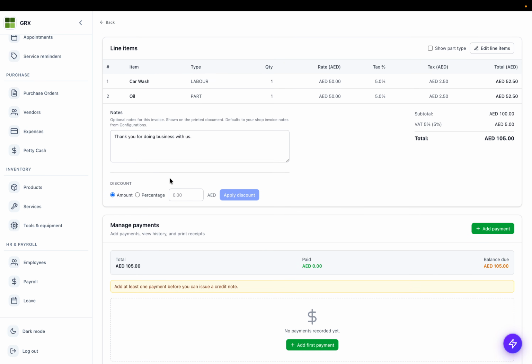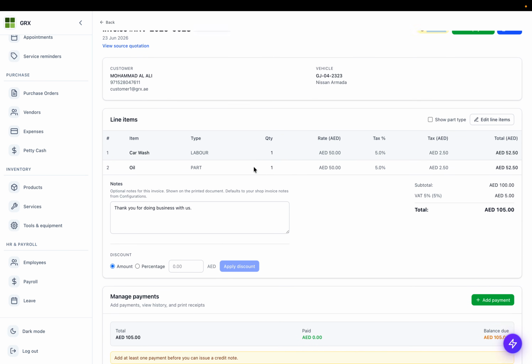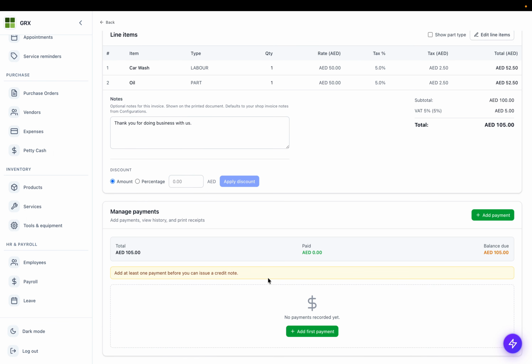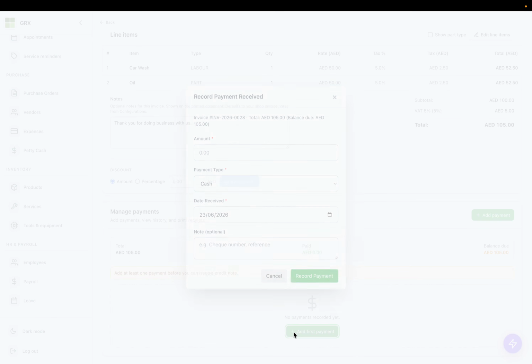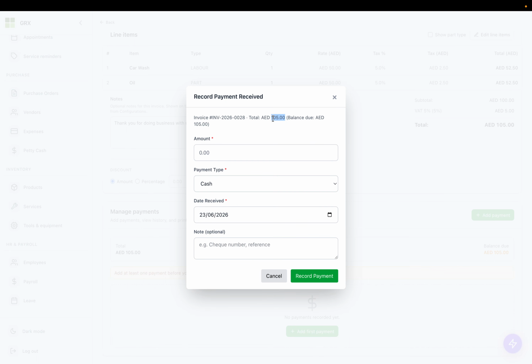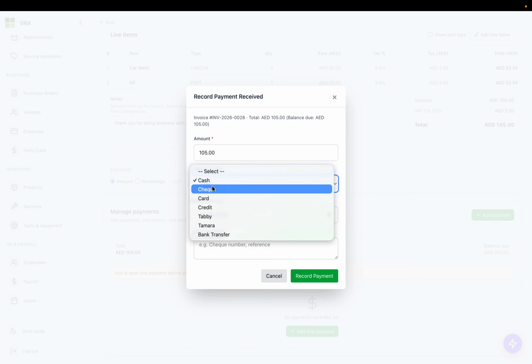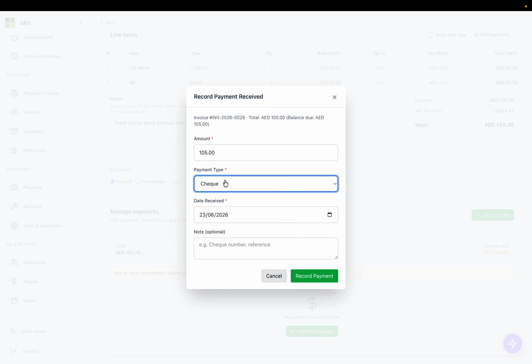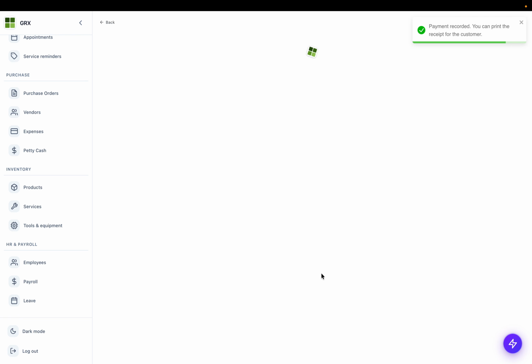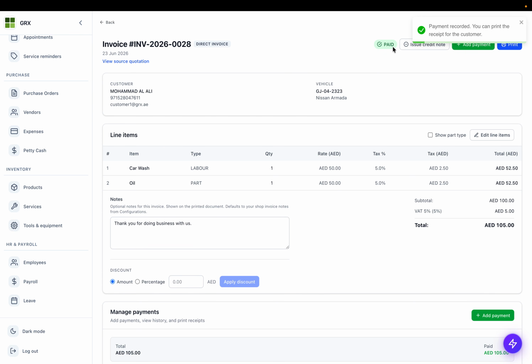Now right now if you see the status is pending because we did not mark any payments in the system, so you can just do add payment 105. We need to take whether they paid cash, check or any payment method. You will just record that, record payment. So now that particular status goes from pending to paid, and that is something we made today.